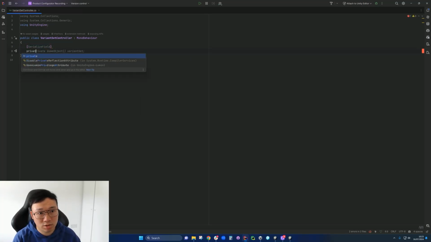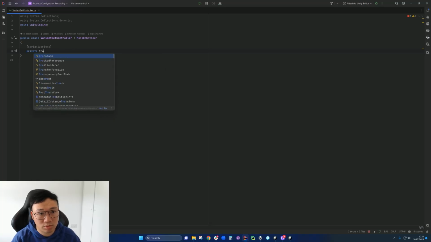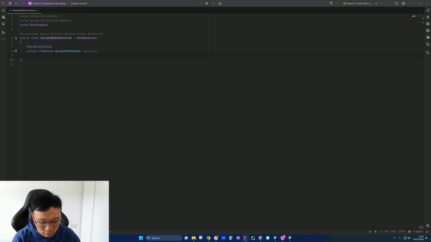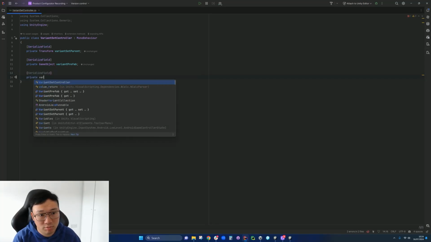Now we want to reference the parent object. So I'm going to create a serialized field as a Transform variable. Okay, that is a good one: variant set parent. Now we want to reference the prefab. So I'm going to say GameObject, variant prefab. That's a good one. And also we want to reference the variants too. So let's say the variant set, private variants.